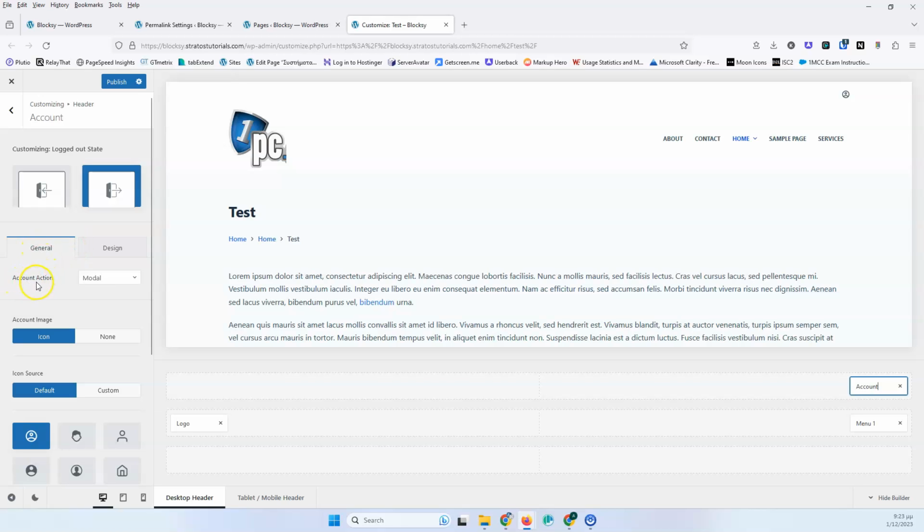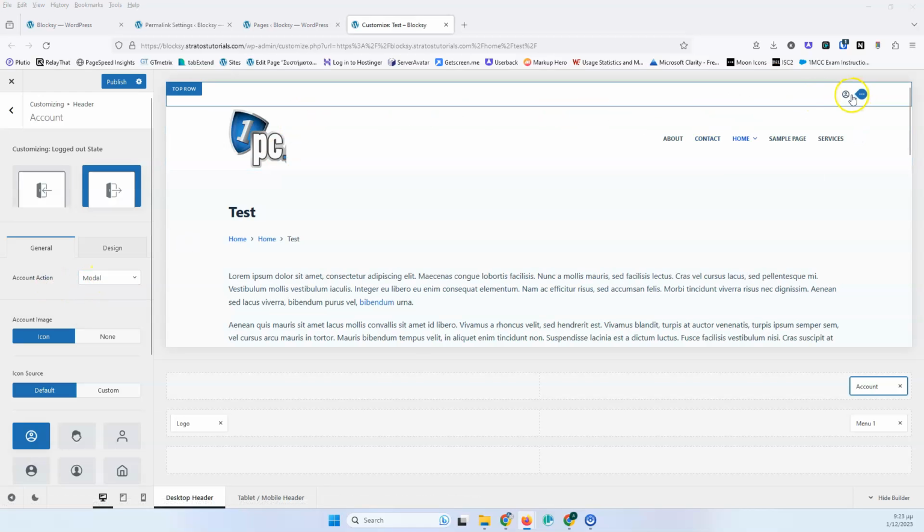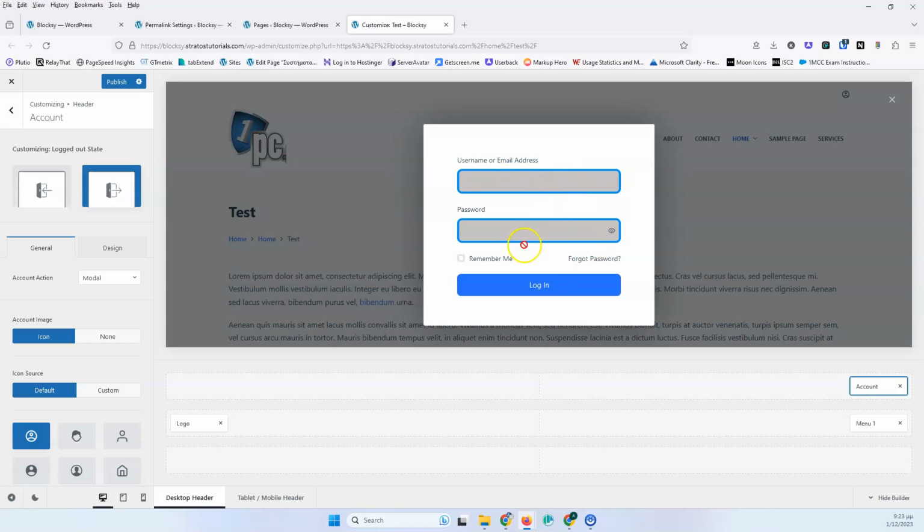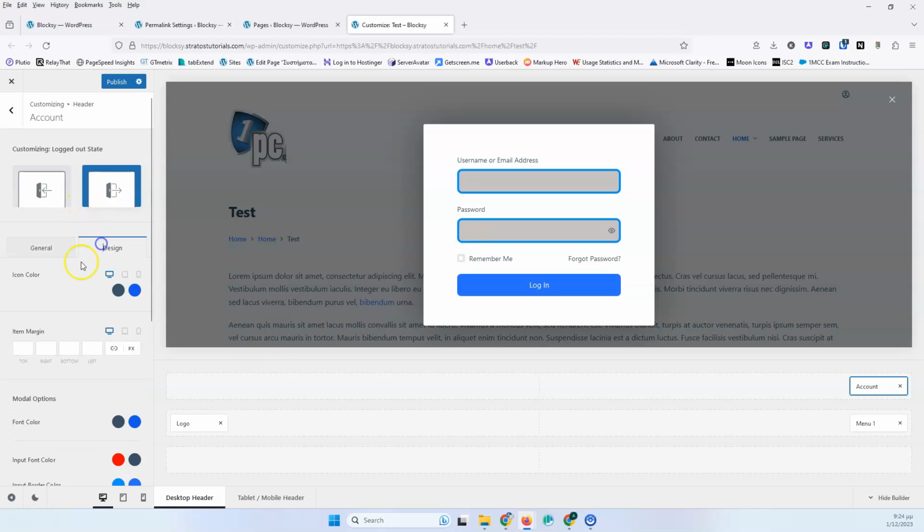And it says account action, modal, and we have also custom link. The modal means that once someone clicks, he will get a pop-up and he will add his username and password in order to log in. As you can see, it also has remember me and the forgot password. These are all the default settings from WordPress. Before leaving and clicking outside, we have also the X here. If you go to the design options, you have the modal option, as you can see here.